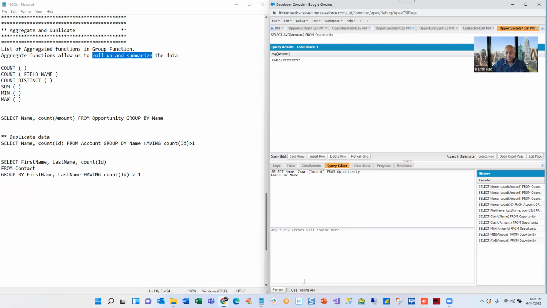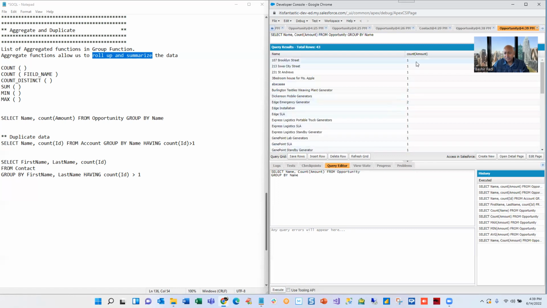Let's execute this. And sure enough, let's order this descending, we're going to see that I have the company United All Installations, and I have 3 amounts or 3 opportunities there. I have Burlington Textiles, 2 amounts or 2 opportunities there, and so on. So this is an example of an aggregate function where we're adding multiple fields. All the fields that are not in the aggregate function, we need to group by.